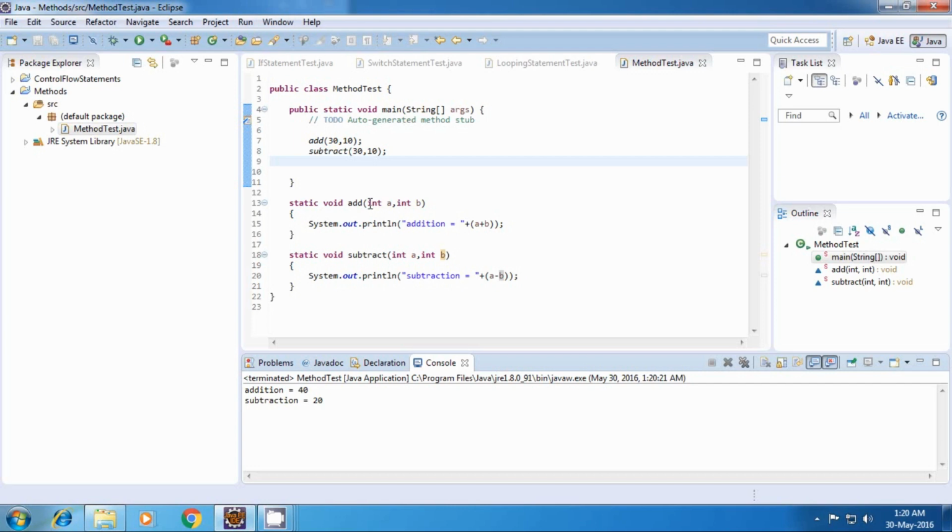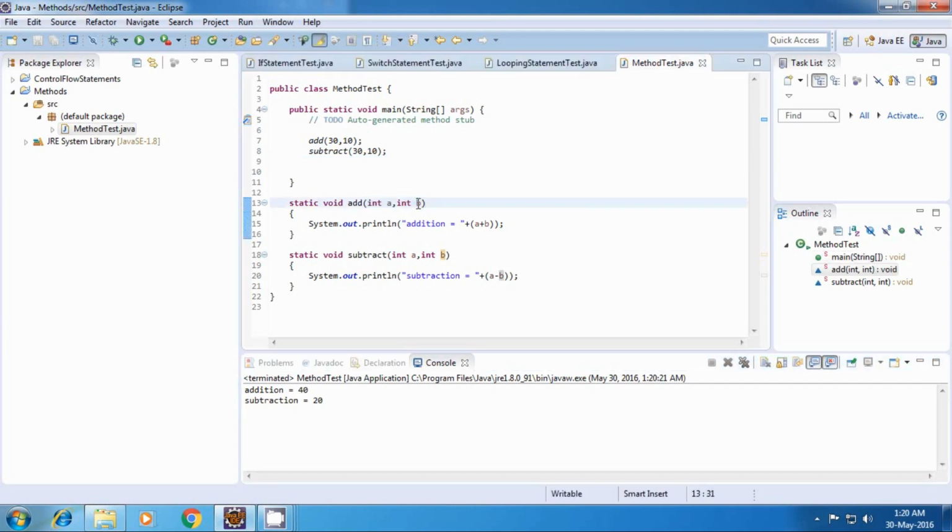And again guys, this parameter list can be really long. In this example, for simplicity purpose, I've just used 2 parameters.